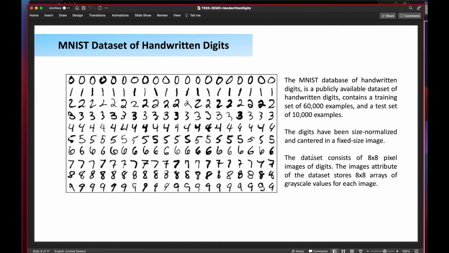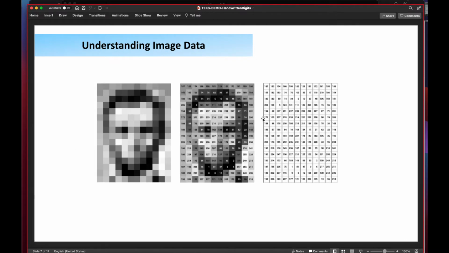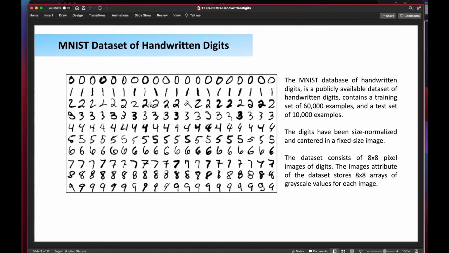Now in the MNIST dataset, one important characteristic is that each digit is an 8 by 8 matrix of numbers. If I go back, this image is not an 8 by 8 matrix. It's something like 15 columns and 25 rows. Not exactly correct, I haven't counted, but something like that. It's not 8 by 8, but in the case of the MNIST dataset, each digit is represented by an 8 by 8 pixel matrix.